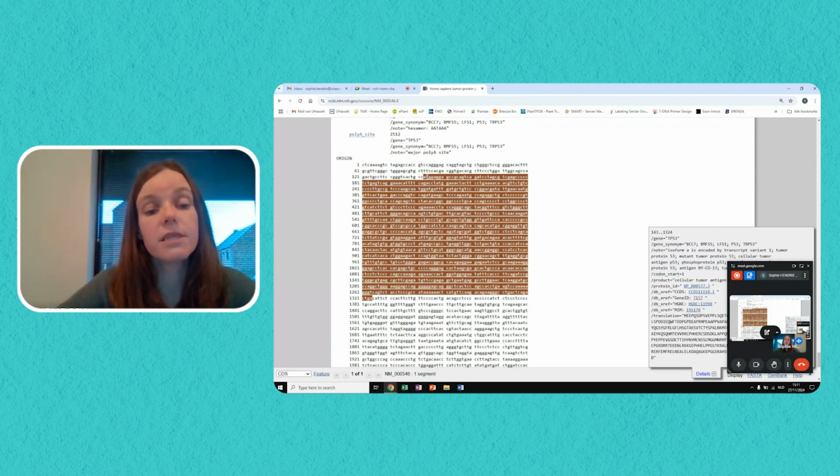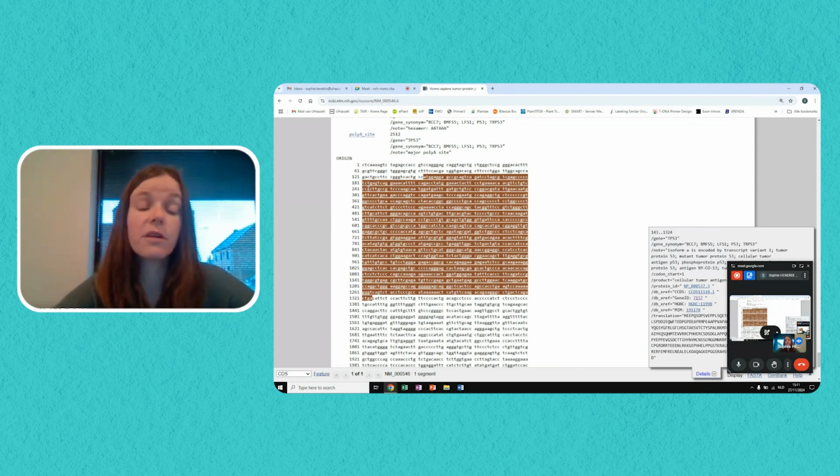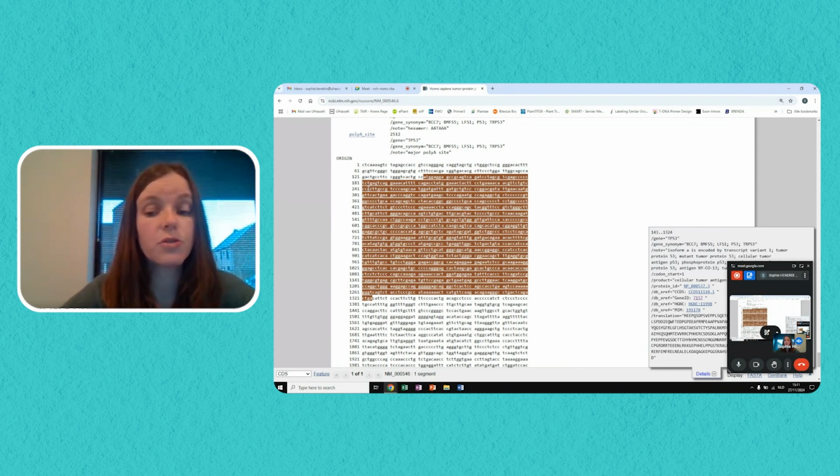However, as you can see, it's not very convenient to do it in this way, because here there are several spaces between the different nucleotides, and you will also see that there are nucleotide numbers at the beginning of each line, which is not very convenient when you want to design primers.